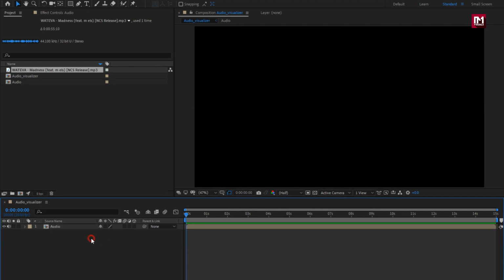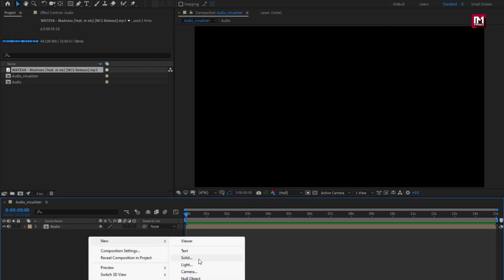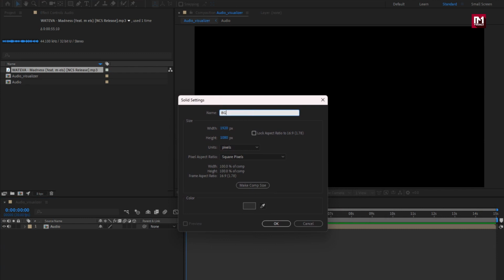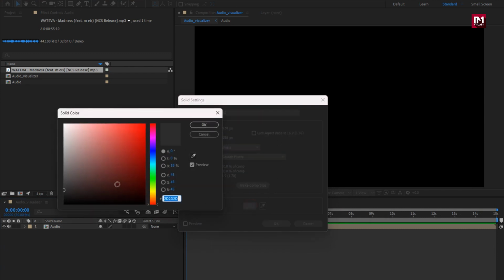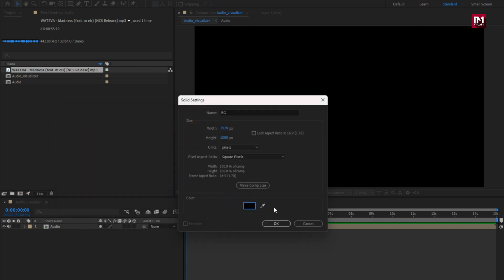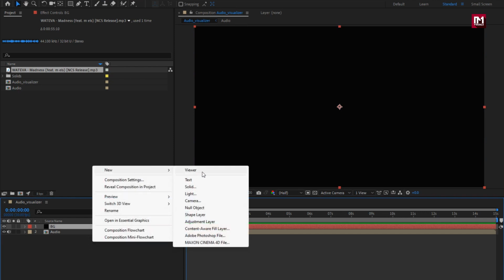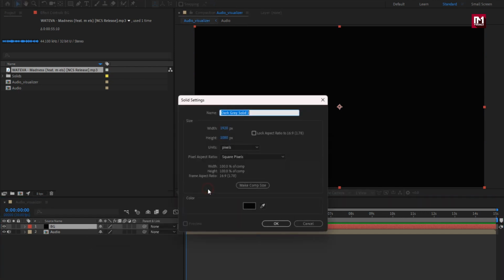Now let's create a new solid layer. This will be our background layer. Here I will set color to black. Here you can also add the fill effect and set any color of your choice for the background. Now again create a new solid layer. Name it as Particles.